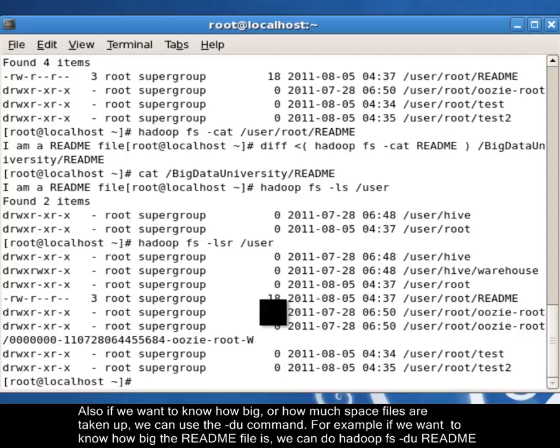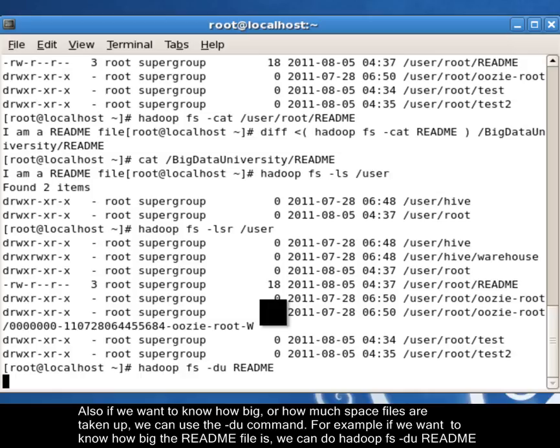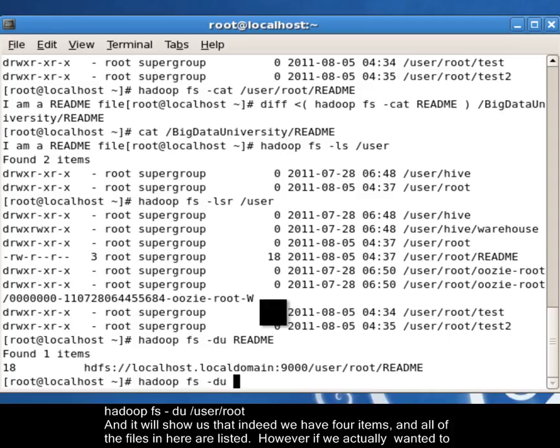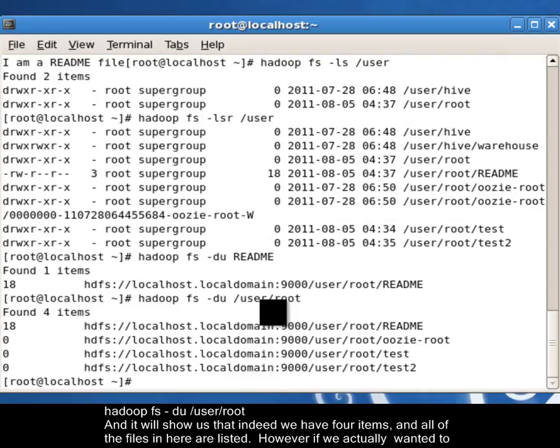Also, if we want to know how big and how much space files and folders are taking up, we can use the -du command. For example, if we want to know how big the README file is, we can do hadoop fs -du README. You can see it spits out that it found one item that is size 18, so that's actually 18 bytes. We can also do the same thing for a directory. hadoop fs -du /user/root. And it'll show us that we have 4 items and all of the files in here are listed.